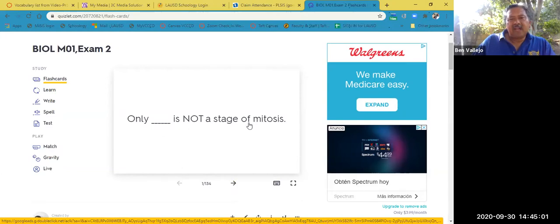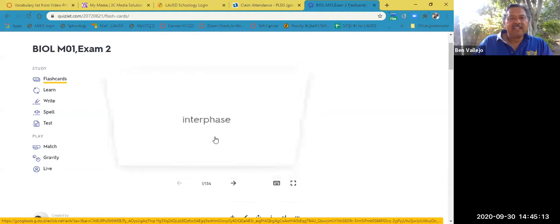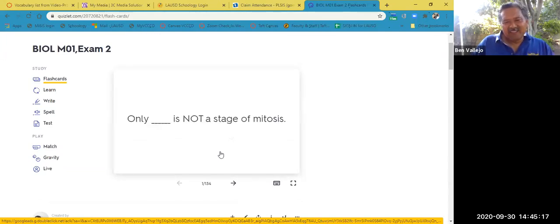Only blank is not a stage in mitosis. Gosh, what could that be? I think it is probably interphase. And so I'm gonna click on the card and I'll flip over to see if I'm correct. And I was correct, yay. I'm glad I was correct because I teach this stuff.